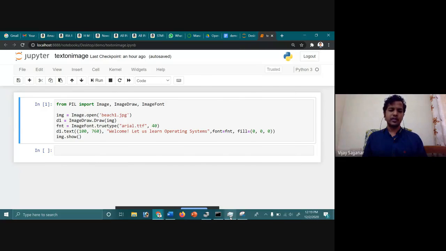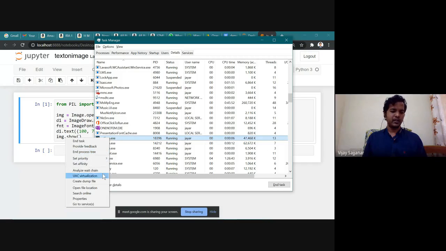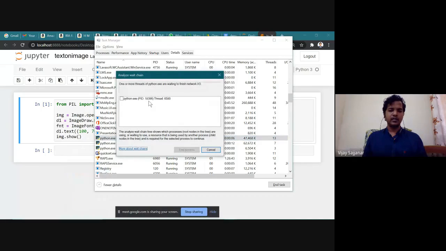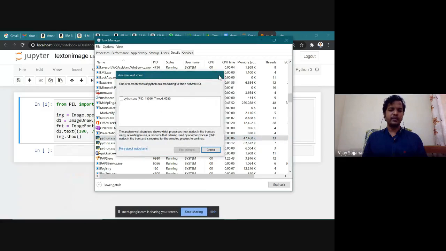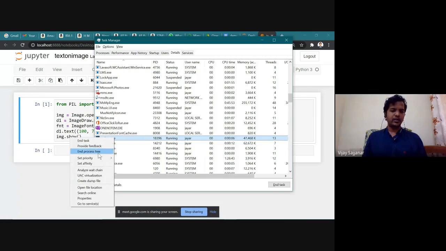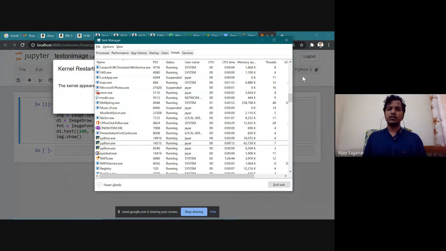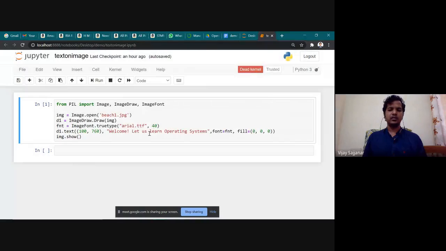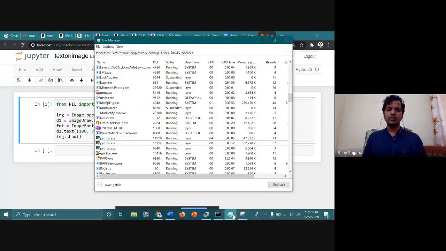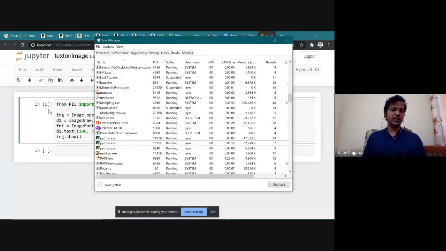Okay, let's observe once again. Now our Python is again re-executing. New thread, new PID. We'll try to end the process tree. This should completely shut down the Python kernel. Okay, dead, completely dead. So this way these are operating.